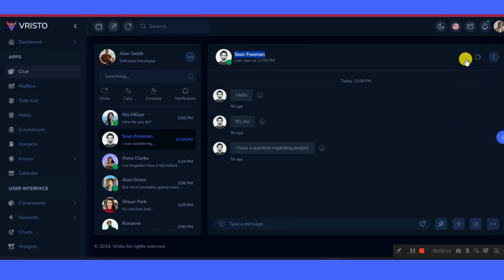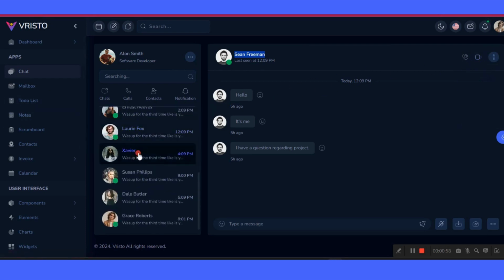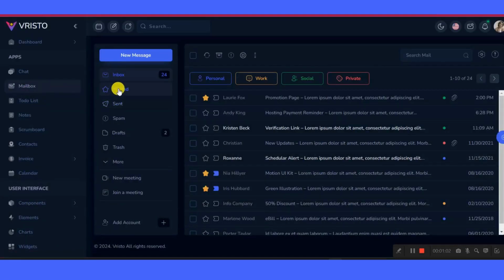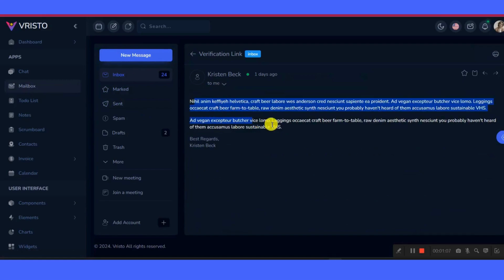Beyond the basics. But Vristo doesn't stop there. It's extensible, allowing you to seamlessly integrate custom components and functionalities. Need a specific data visualization tool? No problem. Vristo adapts to your needs.